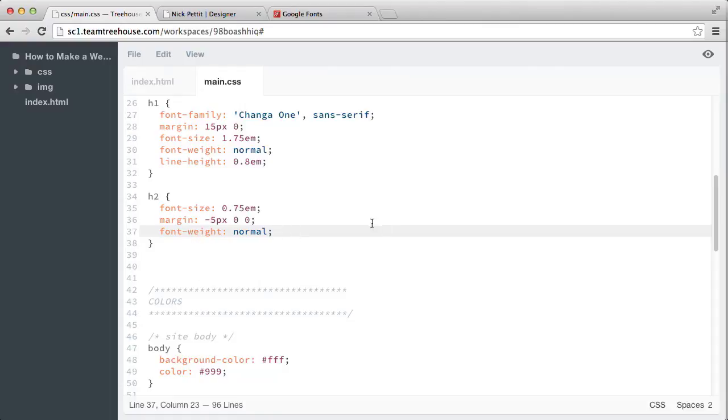The font weight being set to normal will basically unbold our text like we just did previously, and we'll see what that looks like in a moment. And then the font size is set to 0.75 ems, so that will make the font size actually pretty small because remember this is a multiplier.